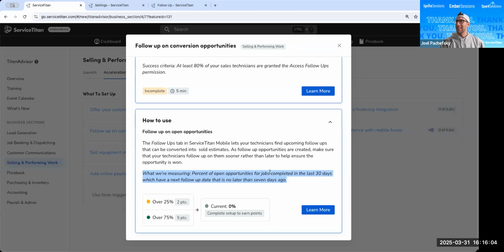We're looking at the jobs completed in the last 30 days. Generally speaking, if you present an estimate on one of those jobs and the customer doesn't sign that estimate, that means they have an unsold estimate, which means they likely have an open opportunity on that specific job. So it's looking at the percent of open opportunities that have a next follow-up date no later than 7 days ago for jobs completed in the last 30 days. It's probably a better way to visualize it. That's kind of how my brain works.